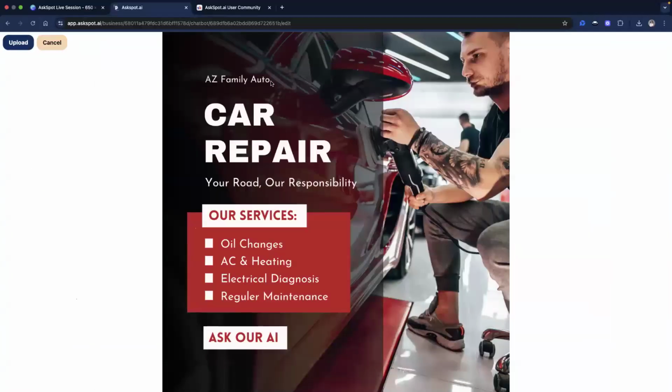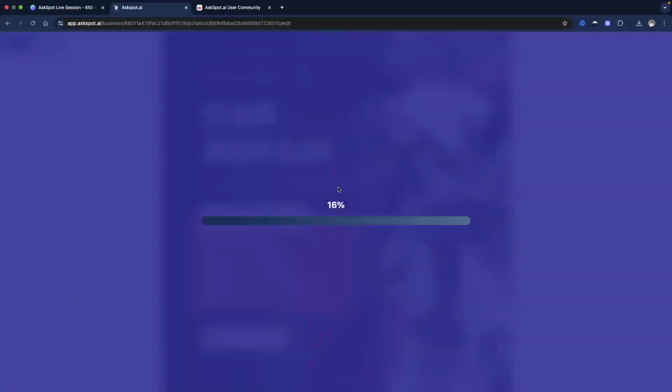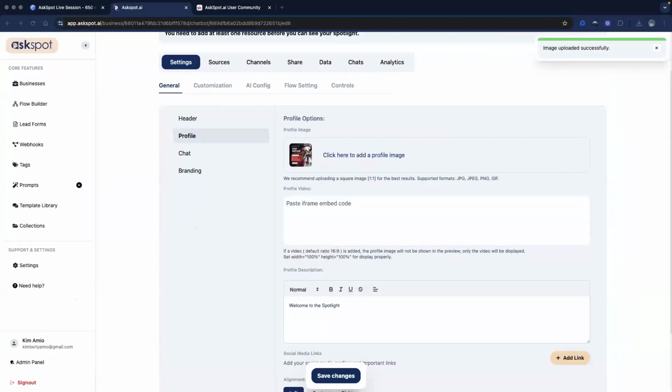Okay, there you go. So this one I edited from Canva. It's just a template that you can change and add to AskSpot. So let's just wait for that to load. Okay, just a little bit more. All right, there you go.